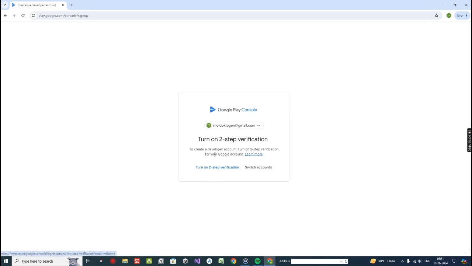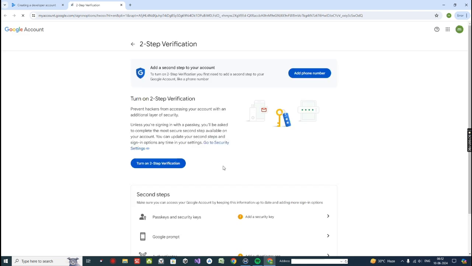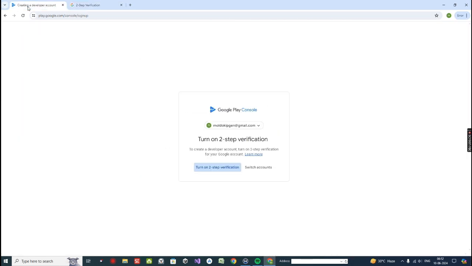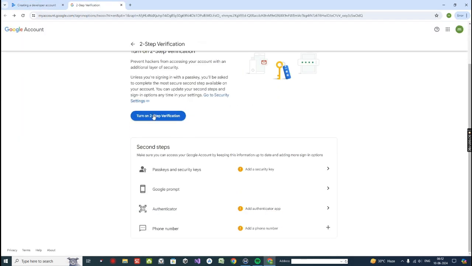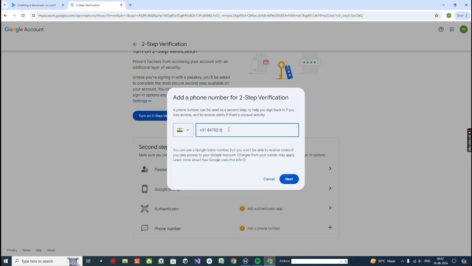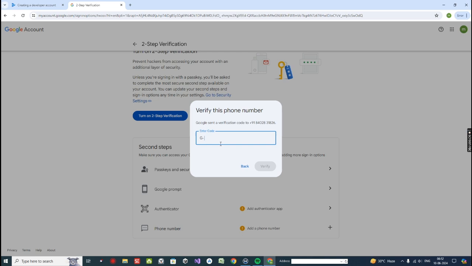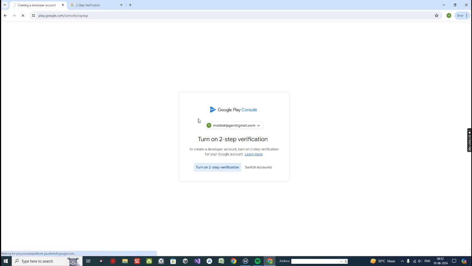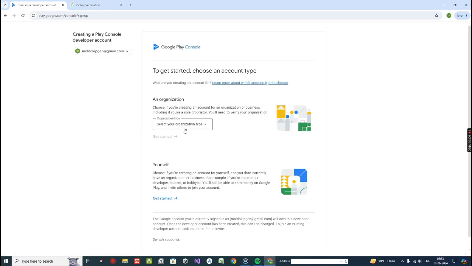and for that, first you need to turn on your two-step verification with your phone number. So you just turn on your two-step verification. You add your phone number and everything, and then we'll do it. I'm waiting for the OTP. Alright, so I'm done. So I'll go back here and refresh the console account.